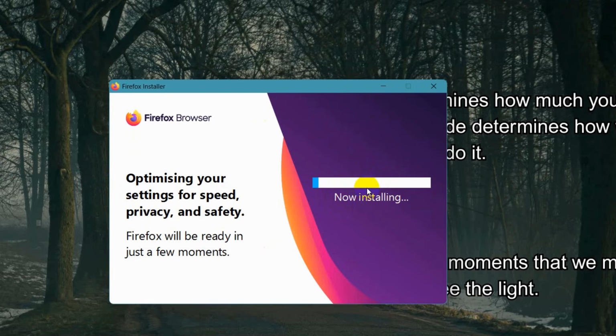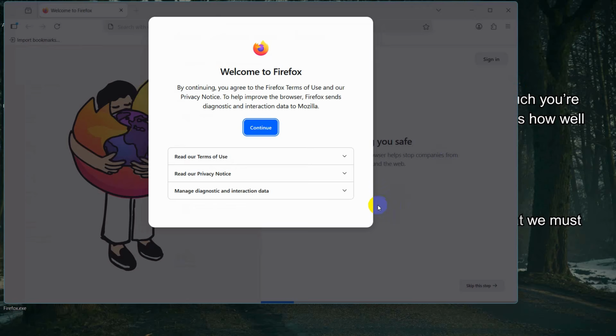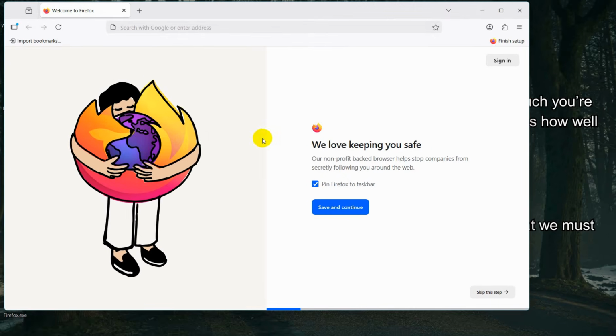Here you can see now installing, and it will take a few seconds to install, like 30 to 40 seconds. And there you can see installation is done. And when the installation is done, it will automatically open Firefox. And here I'm just going to click continue.